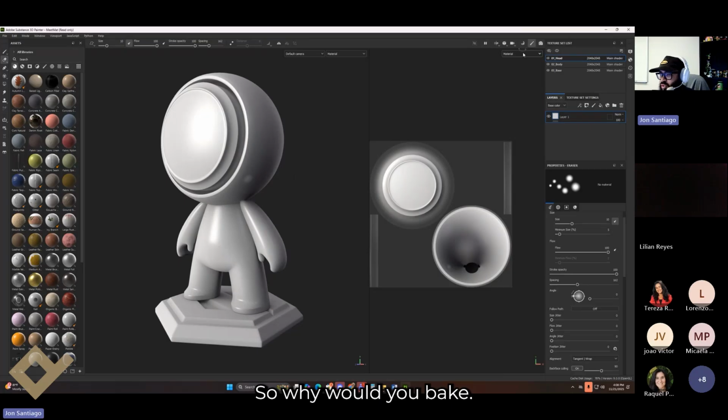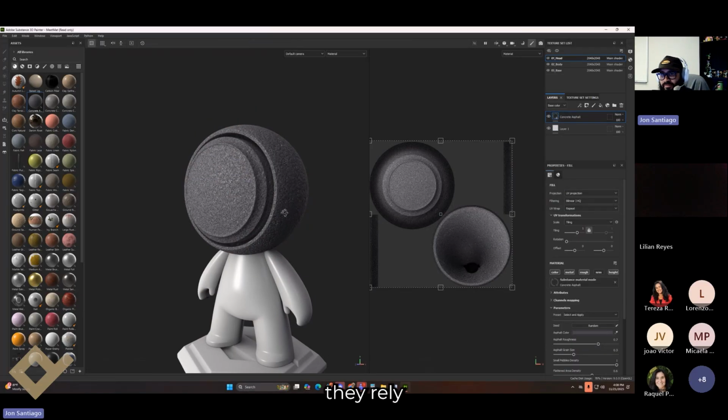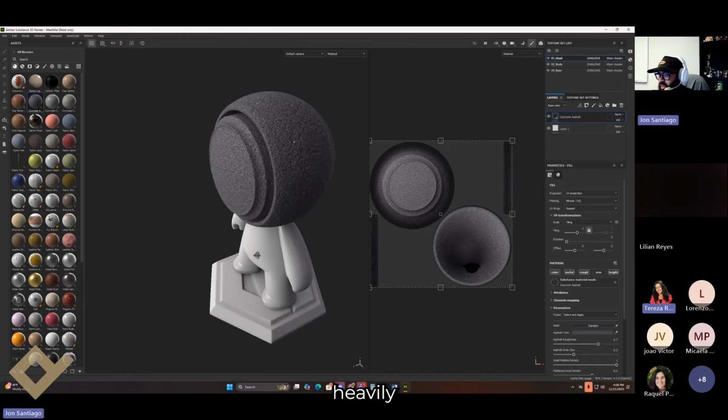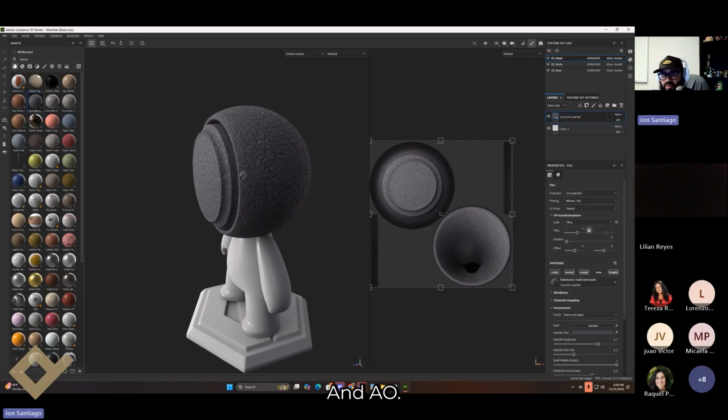So why would you bake? Like, what is that even for? So in here, we have what are called generators and smart materials. These are smart materials right here. They rely heavily on those masks, especially curvature and AO.